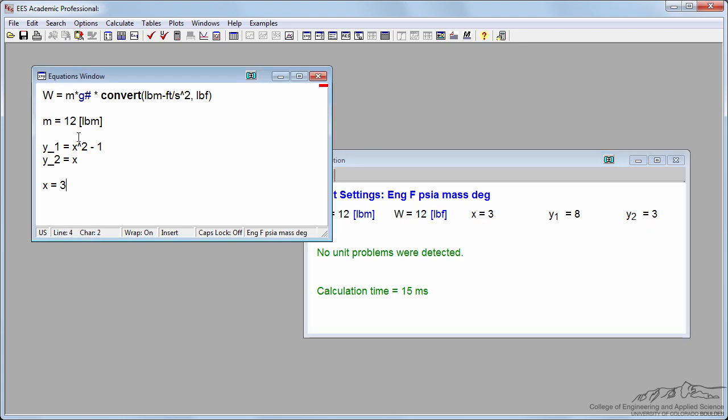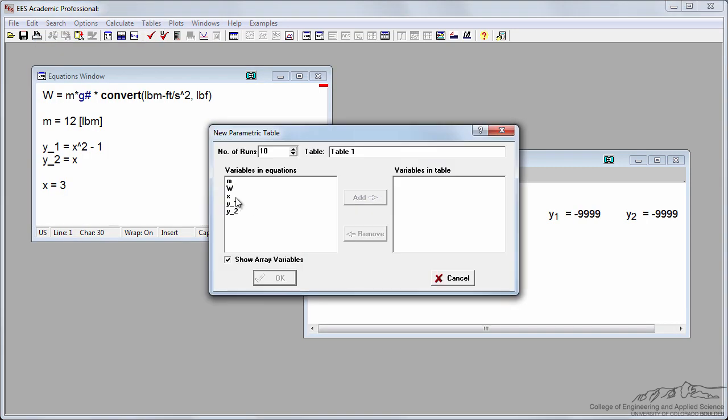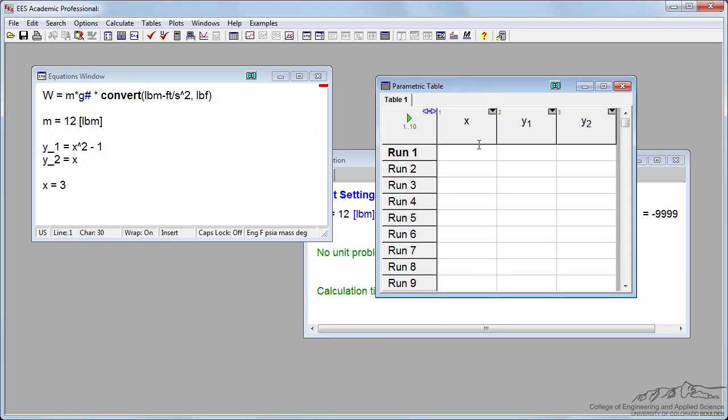Well, let's graph these two functions. I'm going to click here and say new parametric table. Otherwise, I could click here under tables and say new parametric table. And in my table, I want x, y1, and y2. So I'll add these three. I'll click OK. And here's my new parametric table.